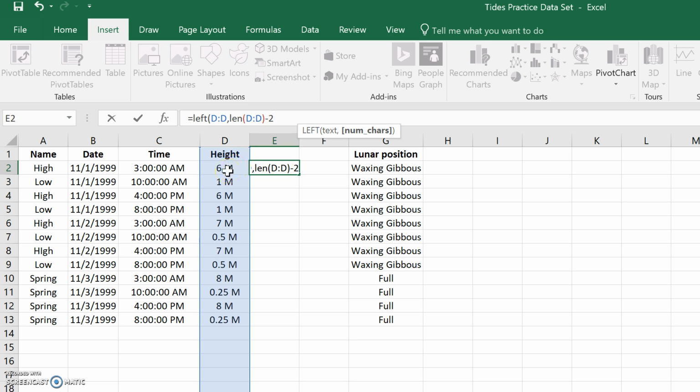So if you had FT for feet and there was a space in between, you would need 1, 2, 3 characters. One for the F, one for the T, and one for the space. If you had the whole word meters there, you would need to count the number of letters and then add a character for the space in between if there is a space. Okay, if there isn't one, then you don't need to add a character for it.